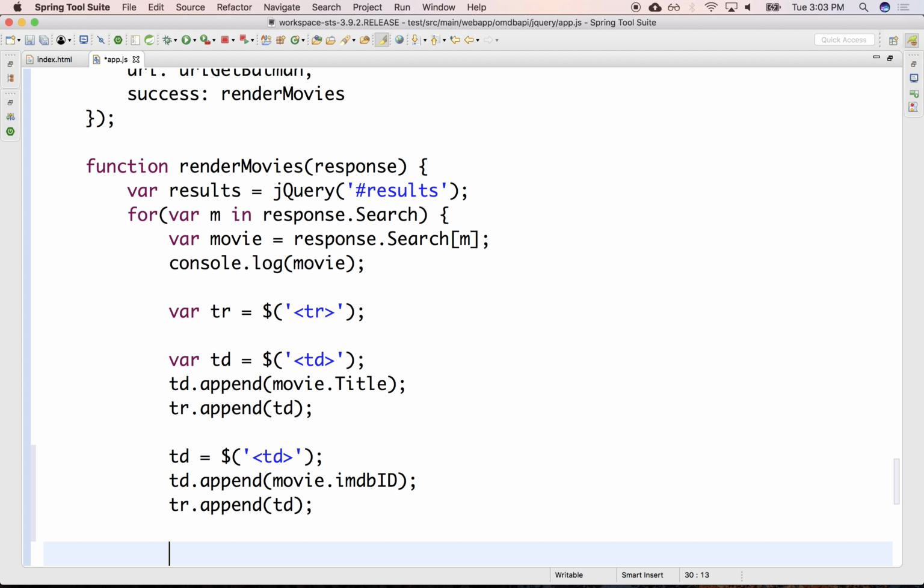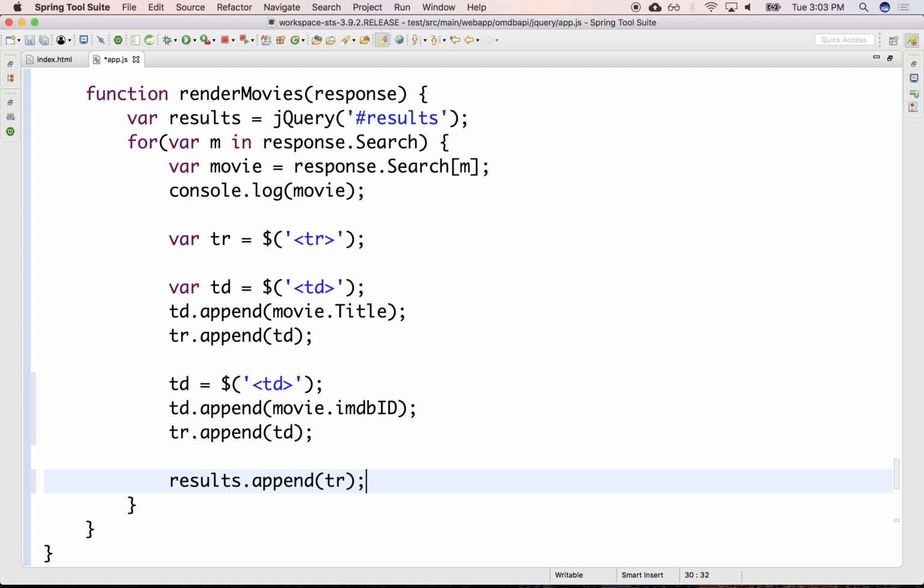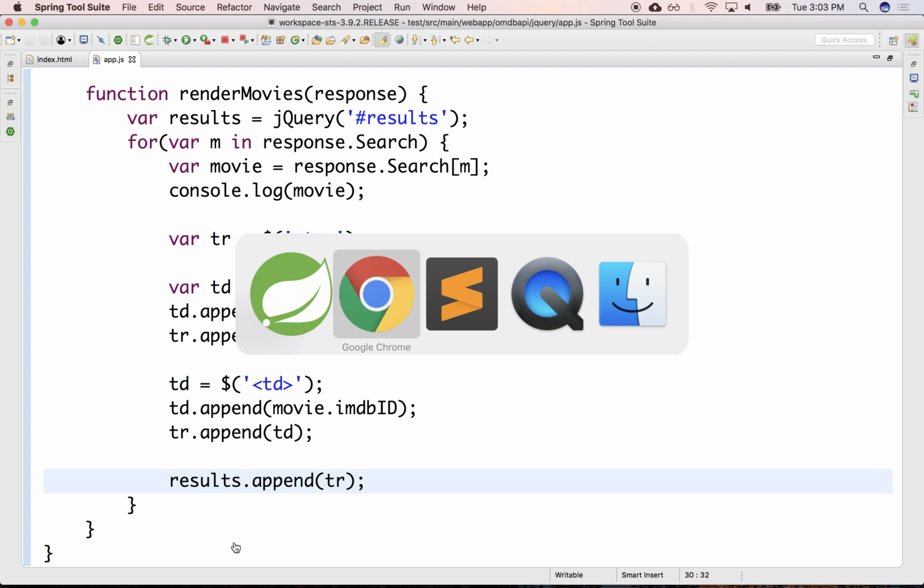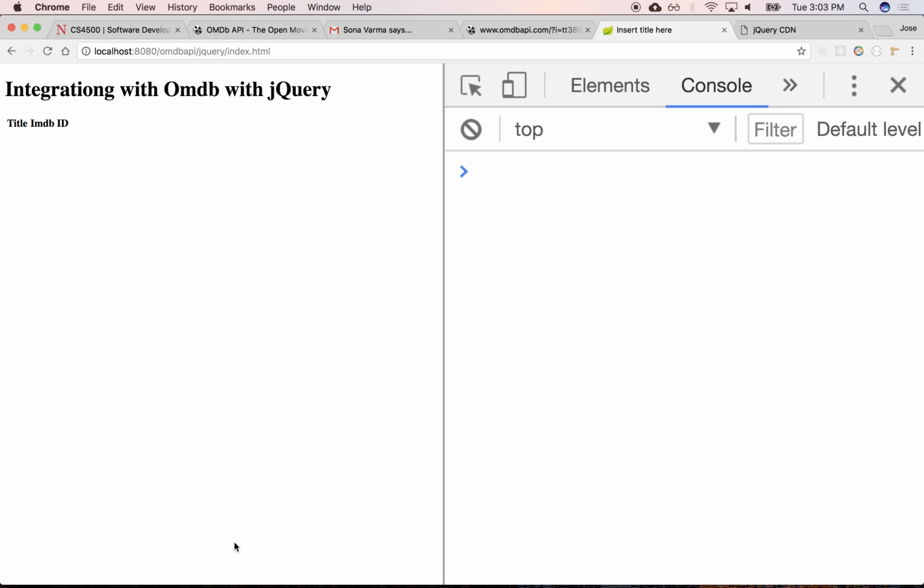Yes. Now we need to add the row we just created with the 2 columns. We need to add it to the results, right? And so we need to go results dot append the tr, and we're doing this in a loop. So presumably we're going to do this 10 times. Okay. All right. So let's try this out.